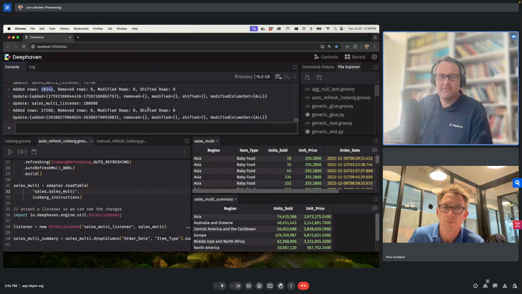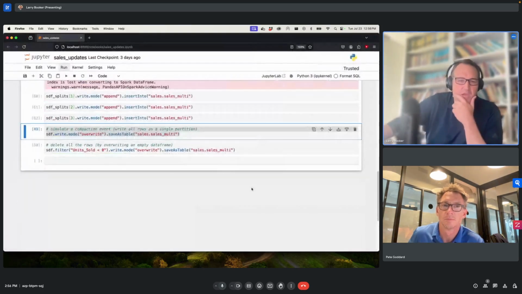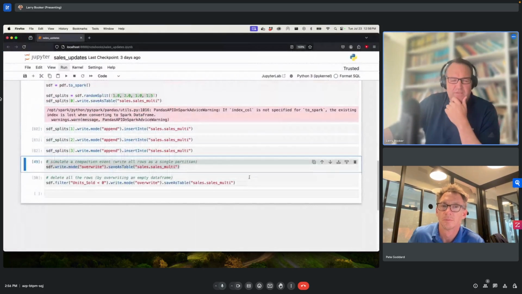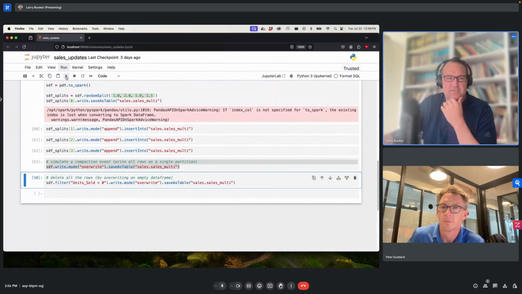The next thing that's kind of interesting is Iceberg allows a compaction event. The effect that has is to rewrite all of your existing partitions, or some subset of your partitions, into a single partition for better data access. So let me just execute it and we'll talk about the way it looks to Deephaven. All right, switching over.